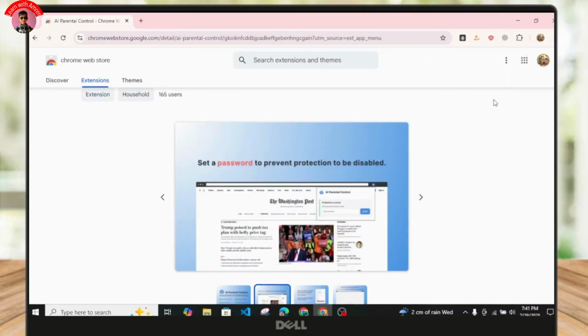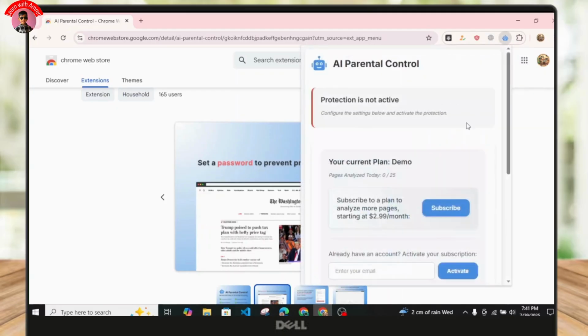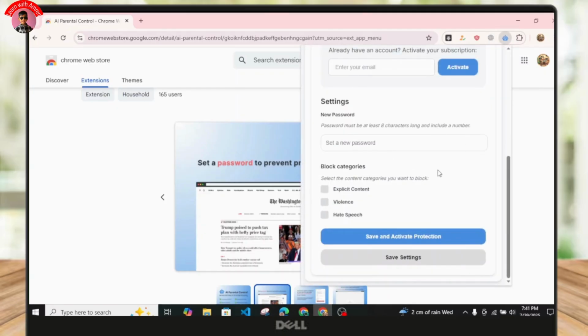Once you successfully install it, you can tap on this extension or puzzle icon at the top right corner of your navigation bar and open up that particular extension. It might not be the same, but you can easily download such an extension and choose the category which you want to block. You can also set the password. As you can see, the password must be at least 8 characters long, and it should include a number. So just follow the instructions, set up the password, and click on save and activate.